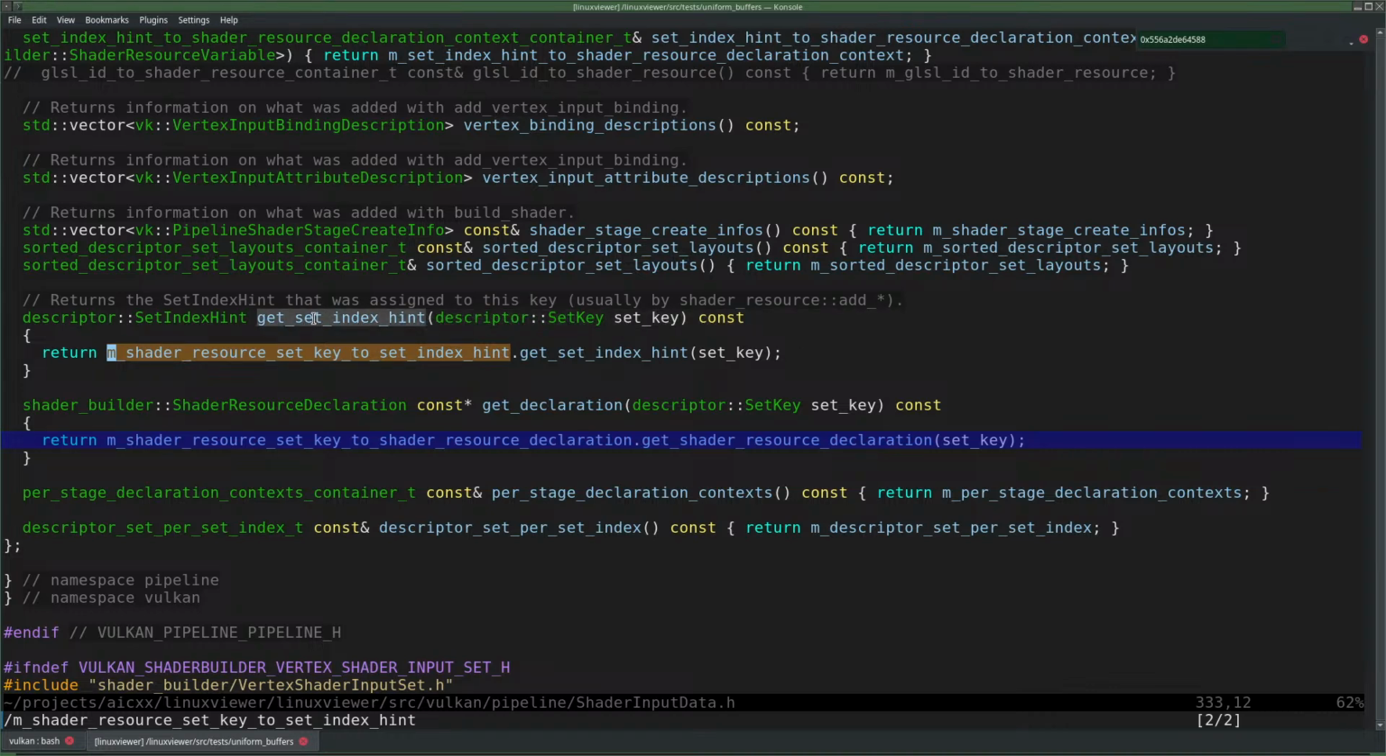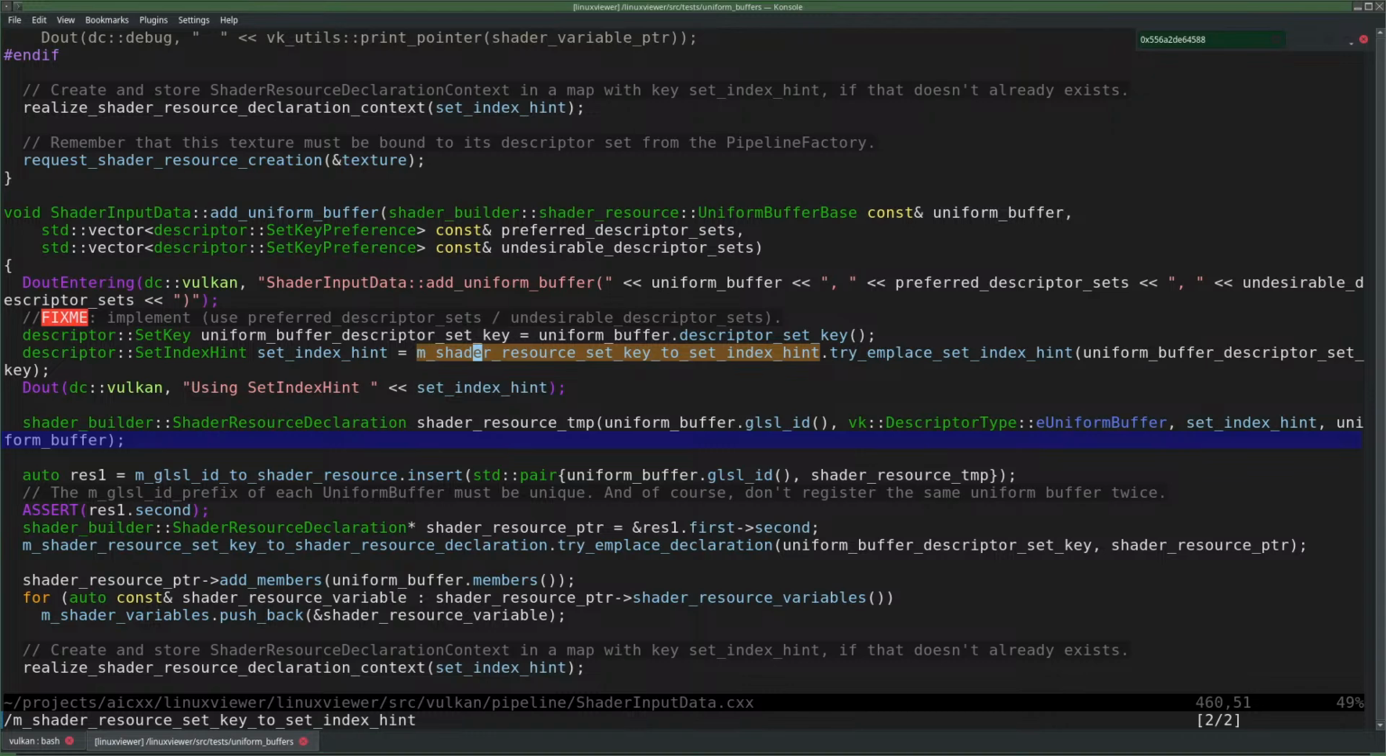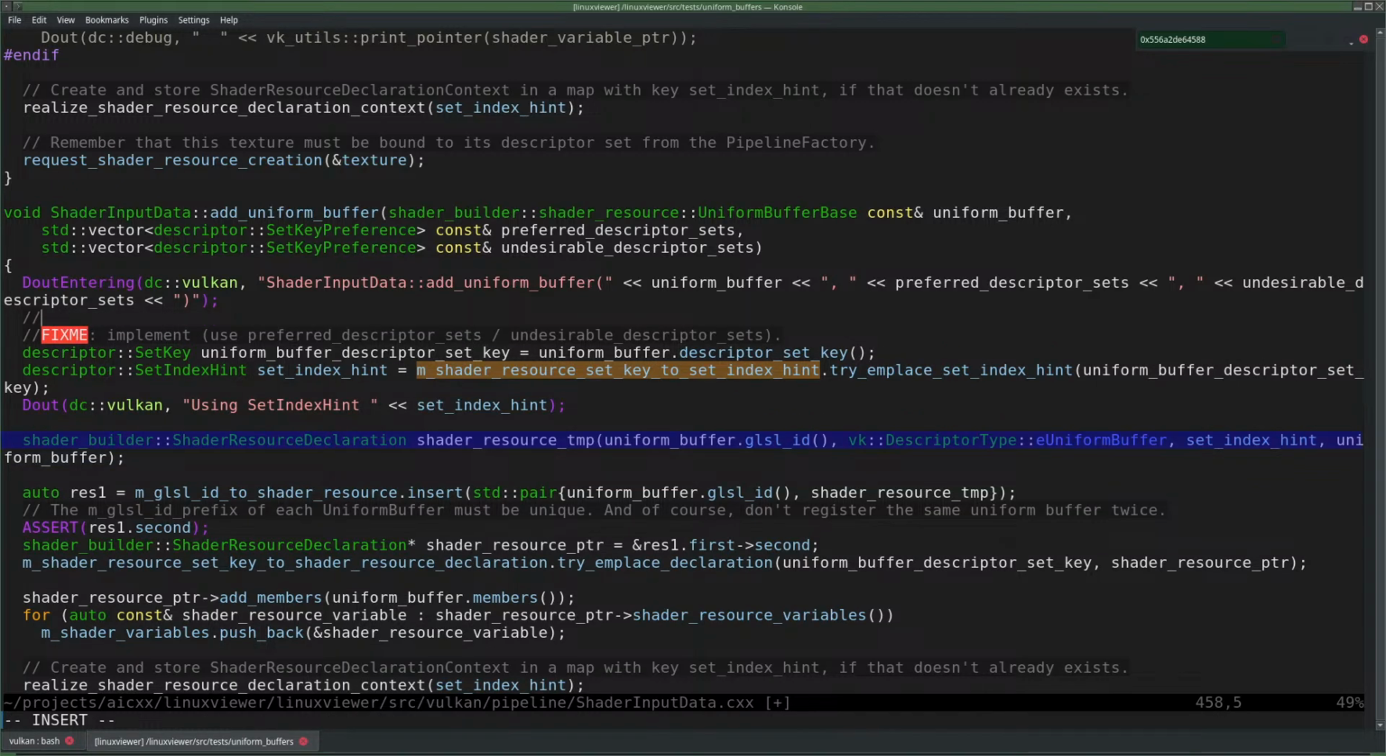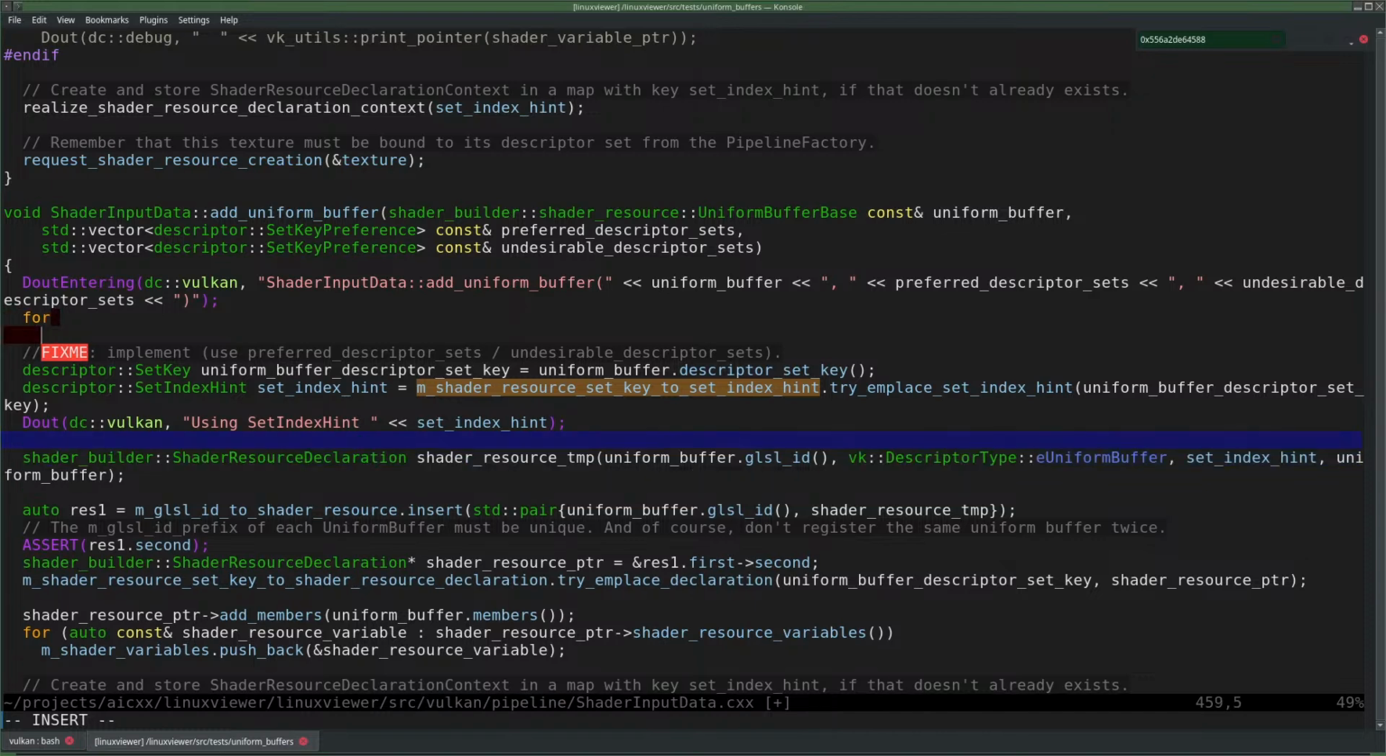Can also call it directly. So ignoring the assert for now, I can run over preferred descriptor sets.